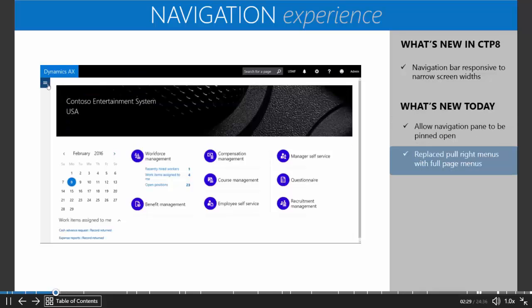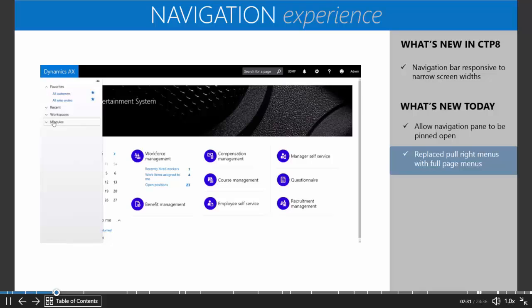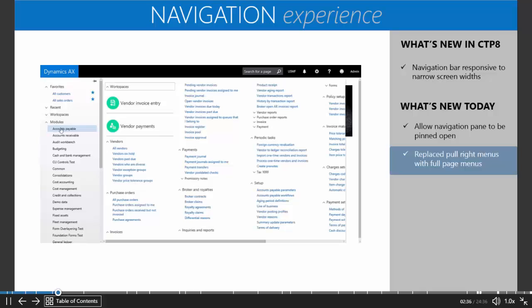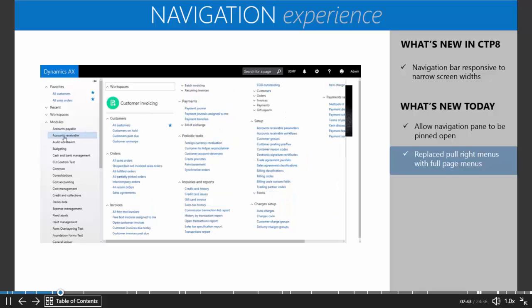We've also reduced the number of clicks it will take to navigate through the modules. Now when you click one of the modules, you will see a full page of all the menu items related to that module. And you no longer have to go click through the various menus.